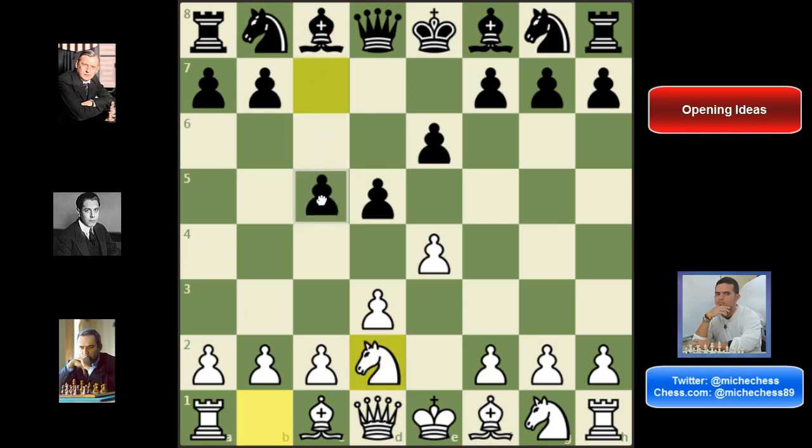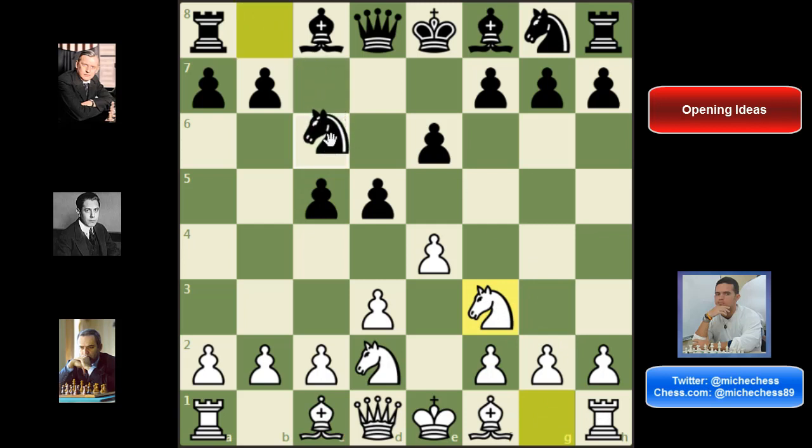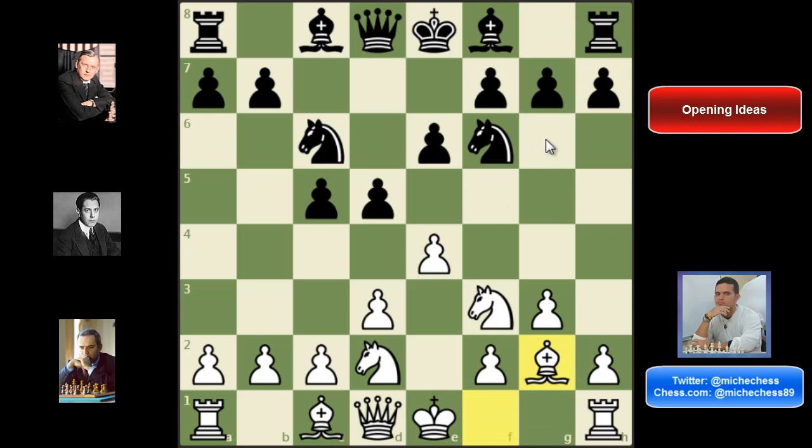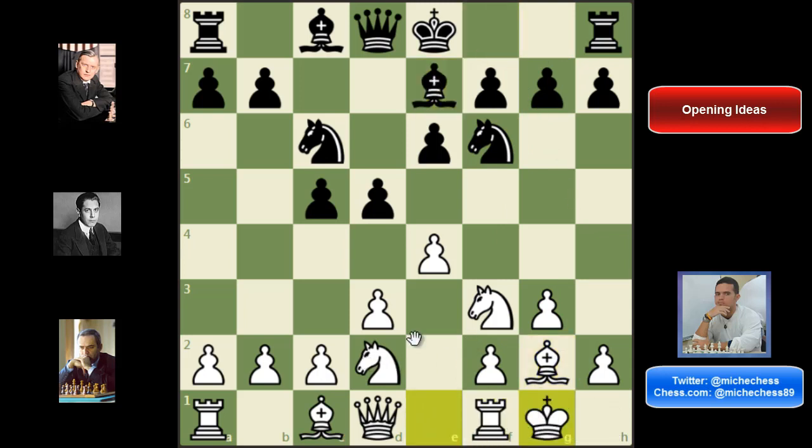Black plays, for example, c5, and we can continue knight f3, and let's say knight c6, we can play g3. After knight f6, we play bishop g2, and after bishop, let's say e7, we can castle. And this is the setup we were trying to get. Now we are playing a King's Indian attack here.